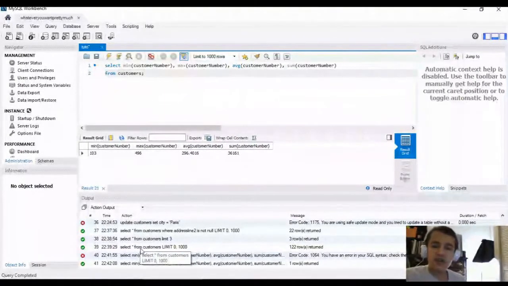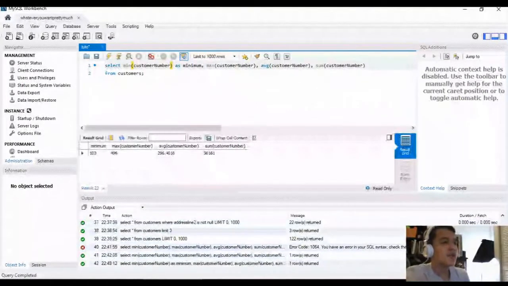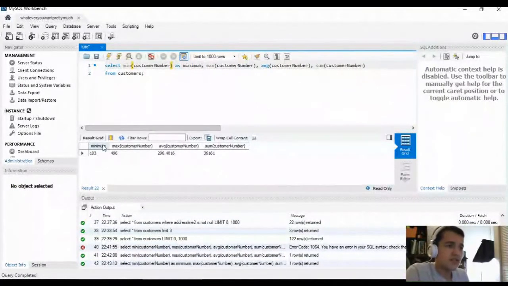Another useful command in SQL is the as command. Basically what it does is renames a column so that it's easier to understand. So for example, we can just rename min customer number to minimum. So to do that, we type in as and then minimum, there we go. And then when we run it, you'll notice it'll show up as minimum instead of min customer number.